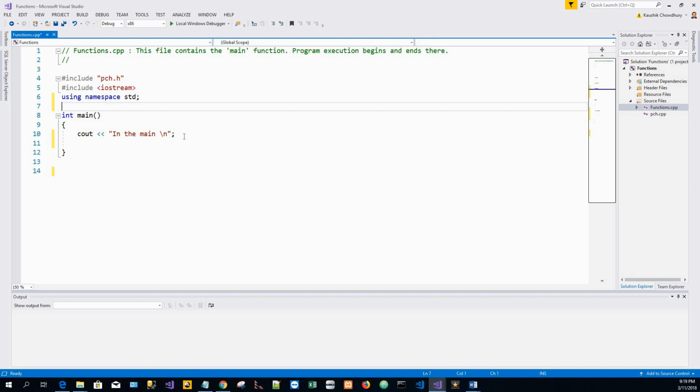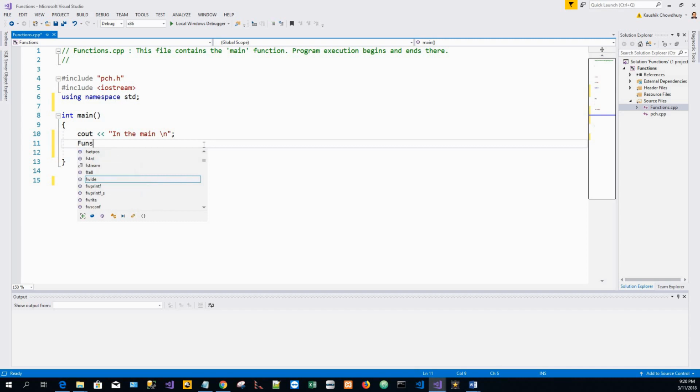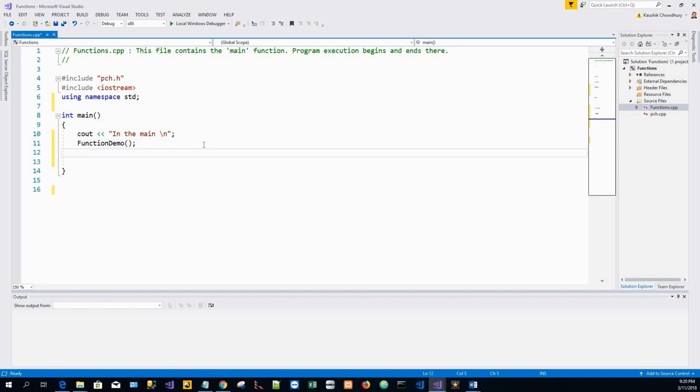Firstly you write to this console in main, and then call a function demo, which is not yet written. I'll write it shortly. Function demo, and then cout, write to the output stream back in main, and a new line character followed by a semicolon.